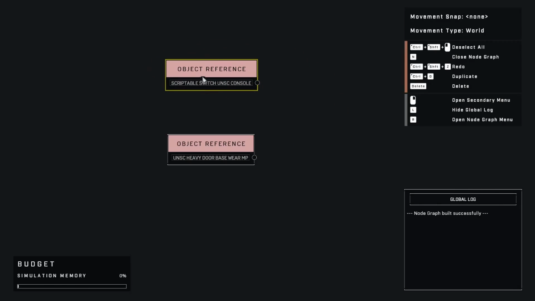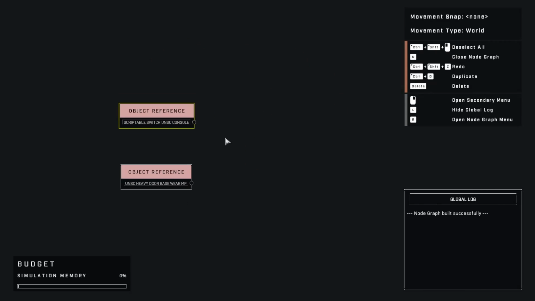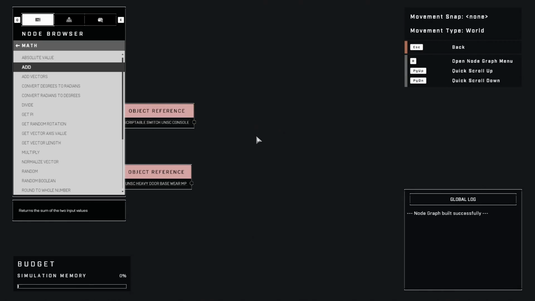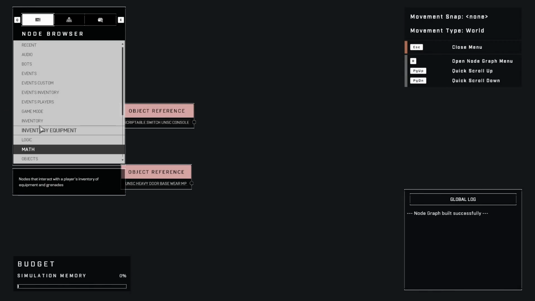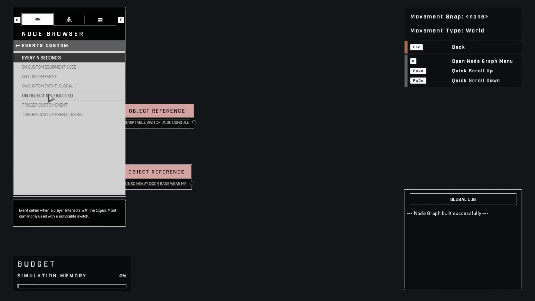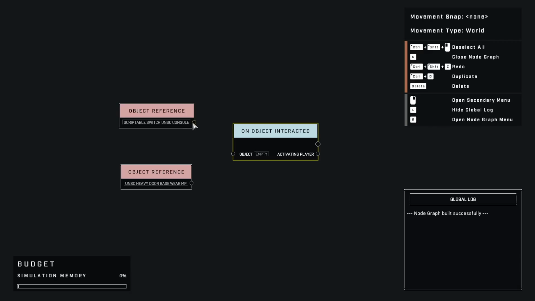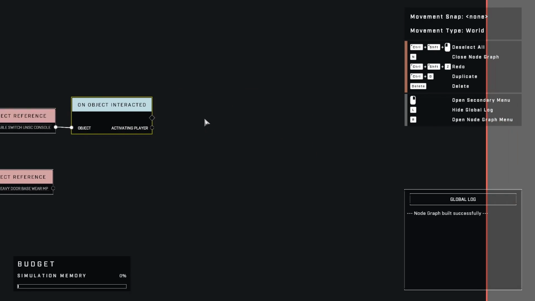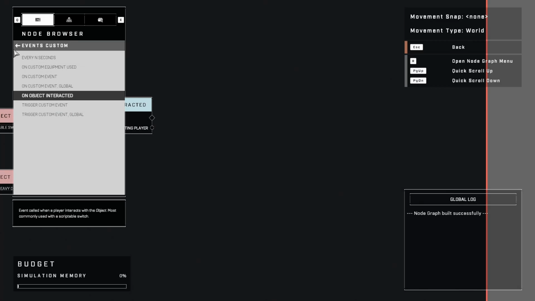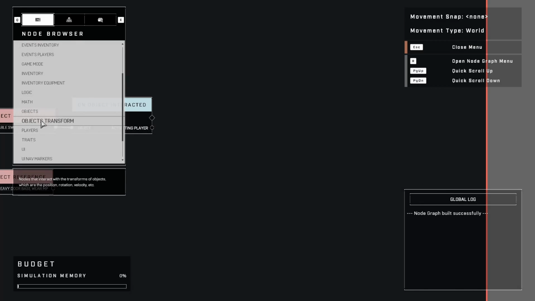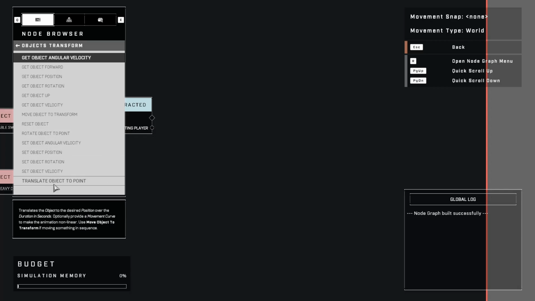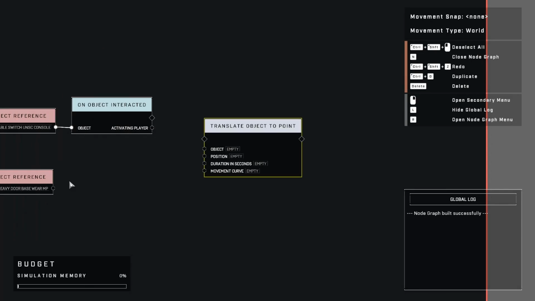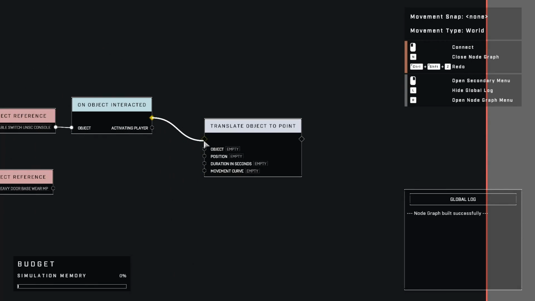Now, as for the scriptable switch console, we're going to go and put this down over here, add our node, leave that, go to events, custom, and on object interacted. So as soon as we interact with the object, it's going to send out an input to what we want to go and do. We're going to add another node, and this is going to be object transform, translate object to point. Go and connect that right over here.